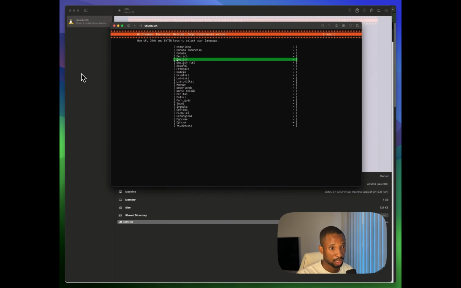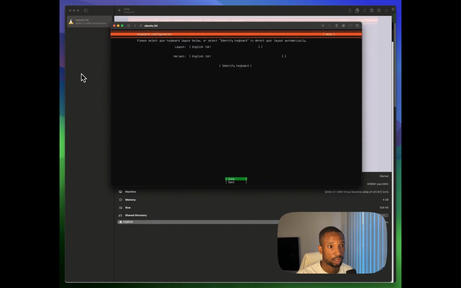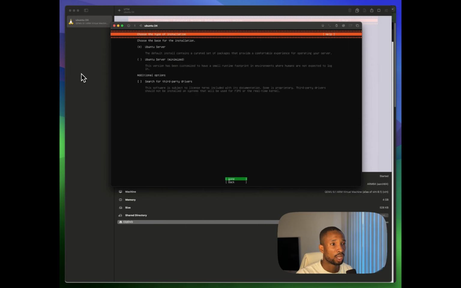So it's currently set in English. Of course, we are using English. You can use English UK if you are currently based in the UK. So I'm going to hit enter, and everything looks good. You click on done at the bottom. Click on done. Hit enter. Wait for a second. Now I'm going to choose the base for installation. Are we installing Ubuntu server or Ubuntu server minimized? Now we're going to go for the full Ubuntu operating system. So click on done.